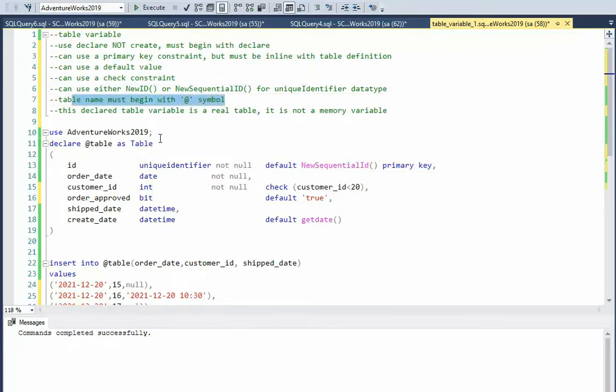The table name must begin with the at symbol. And line 8, the declared table variable, it's a real table. It's not a memory variable. Several years ago, before I knew this, I would always say a declared table is a memory variable because it seemed like I would not put very much data in it and it behaves like a variable. A variable, I thought, was in memory. But the declared table is actually a real table in SQL Server.